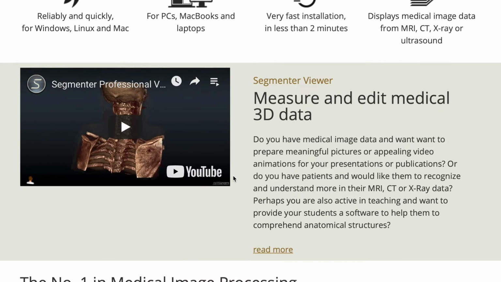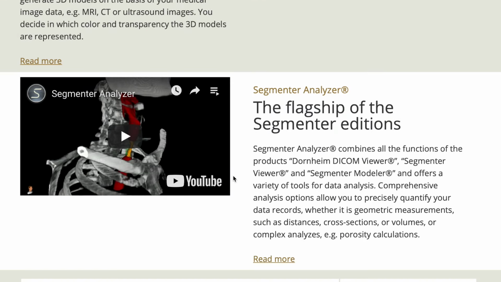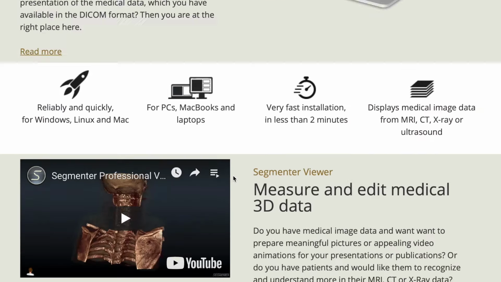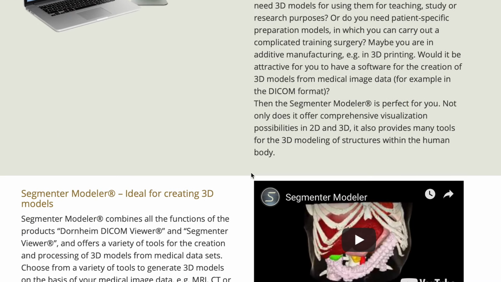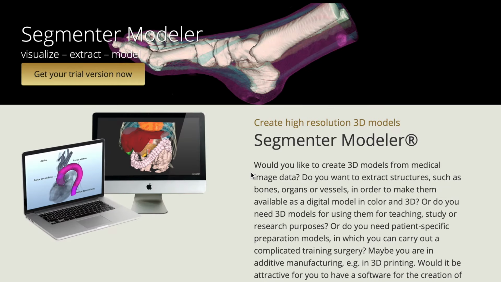Well, let's start by downloading the program from its website, dornheimsegmenter.com, or from Google. The version we want to download is the Dornheim Segmenter Modeler. It is a payment program, but you can access a free trial of 15 days.